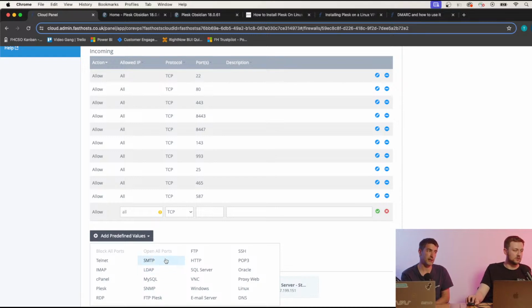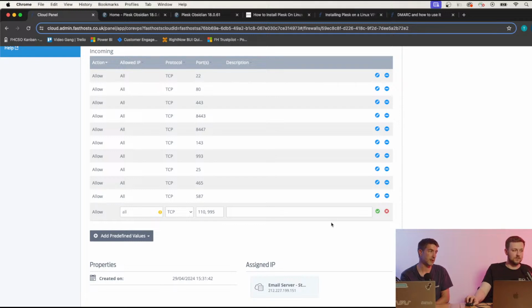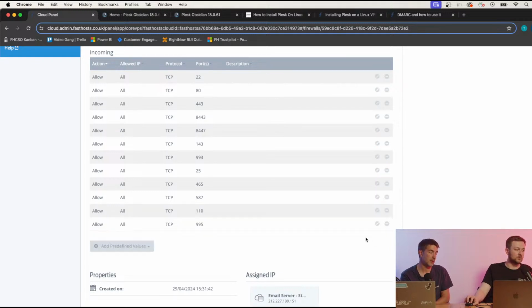The only one that I can see that's missing off there would be POP if you were connecting via POP, which would be 995. But you can do it there at 110. And then I'm just going to add that rule. Yeah. So I definitely recommend you do that before anything else.